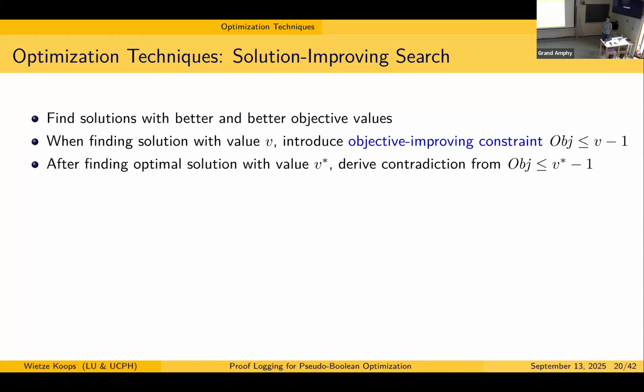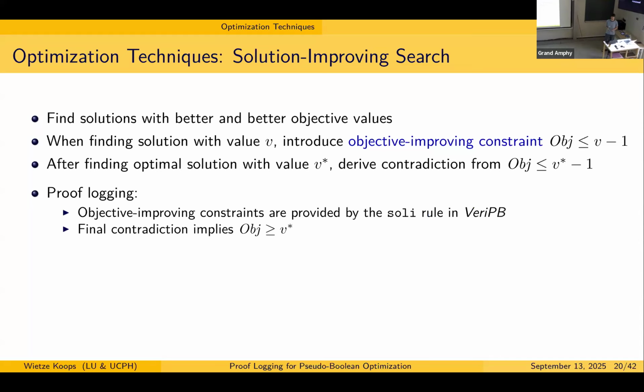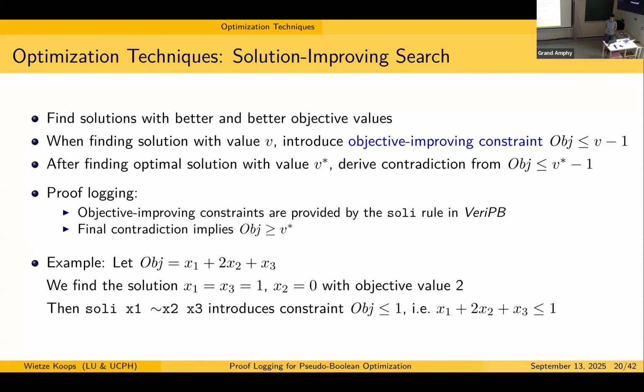After finding the optimal solution with some value v star, we have the objective improving constraint that says that the objective should now be at most v star minus 1. And then actually we have a contradictory database, so we should be able to derive contradiction. In proof logging, we can get these objective improving constraints in the proof log by the soli rule, which gives the solution and then says, okay, we have this objective improving constraint. And in the final contradiction, we can derive from that that the objective should be at least v star.